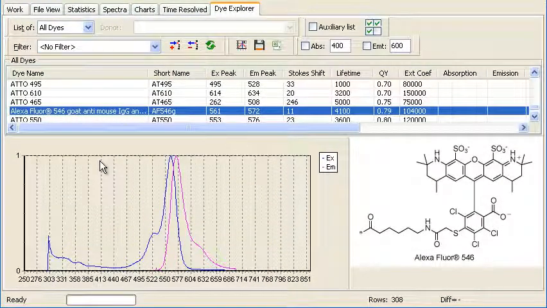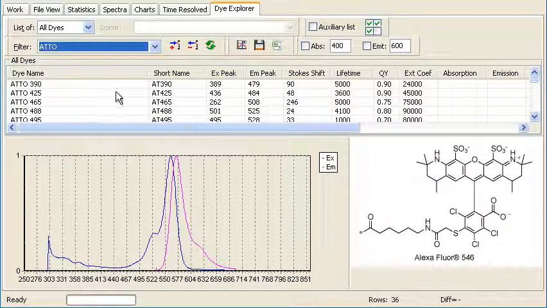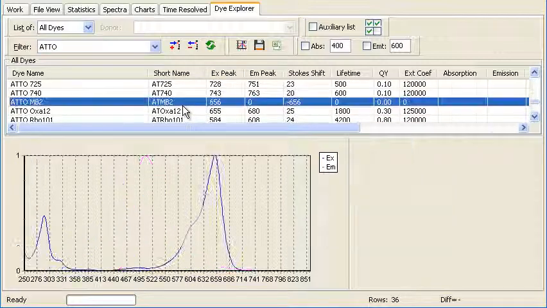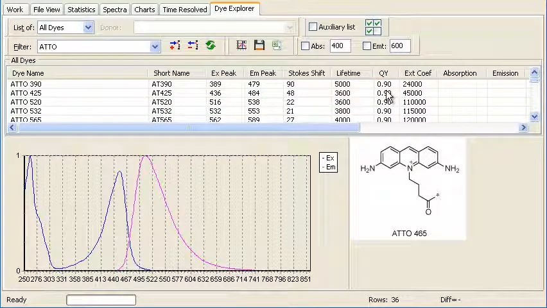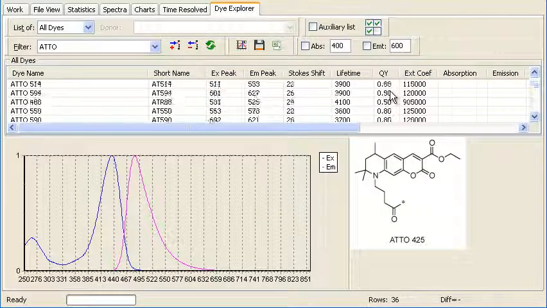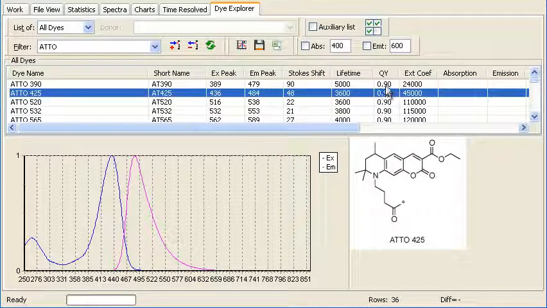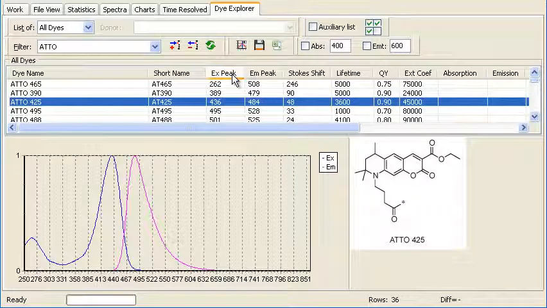Another useful feature that the Dye Explorer has is that it can sort the list based on any of the spectral properties. For example, let's say you want to select an Atto dye which has the highest lifetime or the lowest emission peak or something like that. So all you need to do is to select the Atto filter, and now you have all the Atto dyes here. And now I can click on, for example, quantum yield, and it sorts the list based on the quantum yield of these dyes. Or I can click on the excitation peak, and the list will be sorted based on the excitation peak.